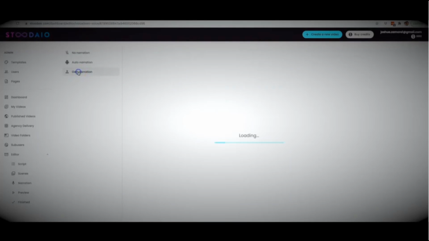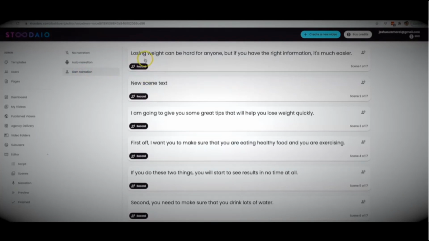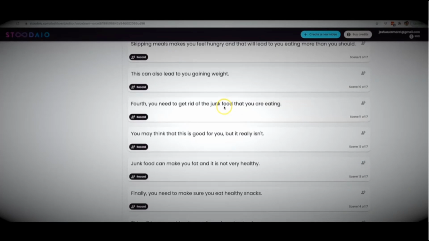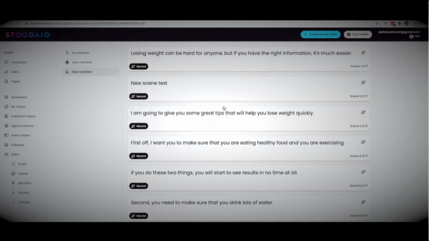You also have the option to record your own narration in here within a few minutes. So we have the option for you to come here and record it line by line. And then Stoodaio will automatically mash all of that together with the slides and create a professional video.